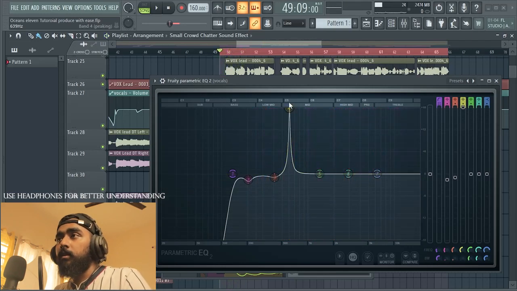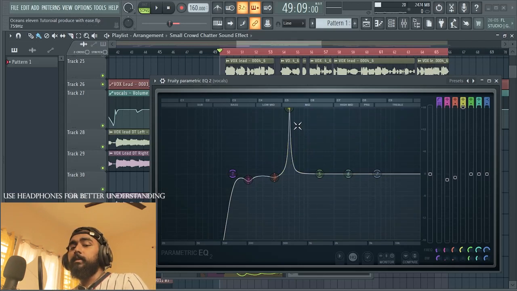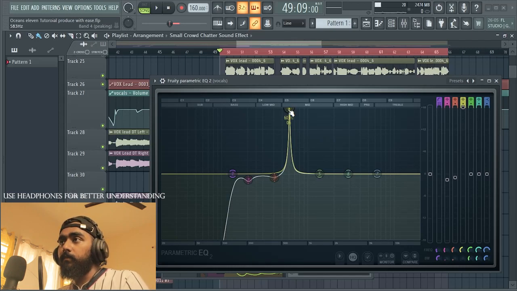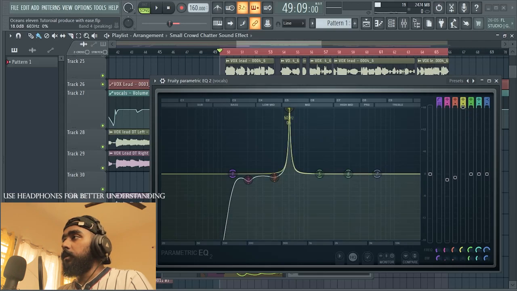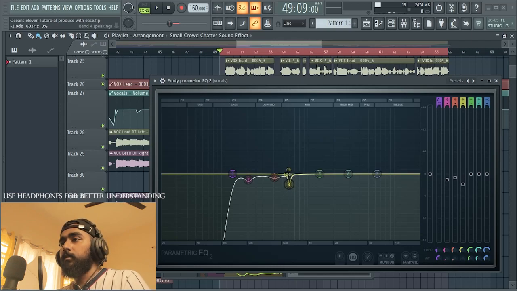Okay, I got this. So this is the frequency that I want to cut out. But I won't pull it from here, because I'm using a mouse, so my hand might move a bit and I might cut out a different frequency. So what I'll do is go here, click on this, and then pull it back. That way I did not move, and the frequency that I selected is out.